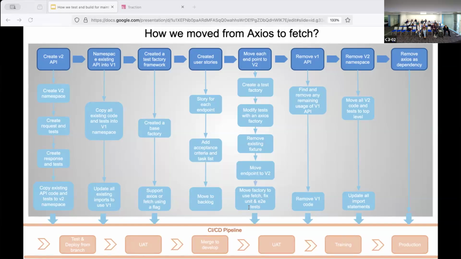And our final stage would be to fix our tests and ensure the endpoint is still working. We would also remove low or no value tests, some of which were testing implementation and sometimes actually nothing. We then removed the V1 API, removed all the references and transferred any code which was still using V1. We finally removed the V2 namespace, and then the last thing we did was remove Axios as a dependency.